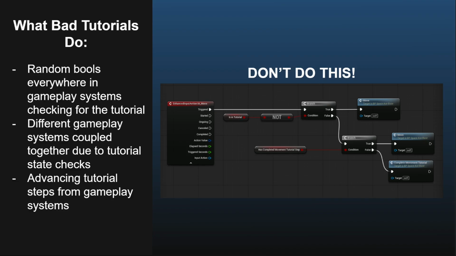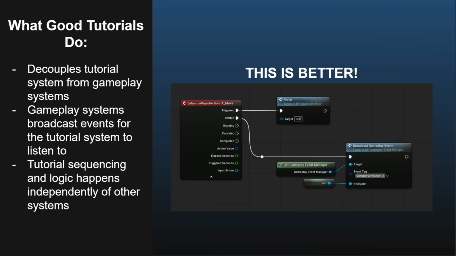Let's say you make a really cool game, but you want to teach the player how to actually play it. Well, what happens a lot of the time is you end up making some tutorial that is super heavily coupled to all of your game systems, like player movement, for example. And it ends up getting super messy and breaking random parts of the game. We want to create a system where the tutorial can run on its own and just listen for events that the gameplay systems call, rather than the gameplay systems being dependent on the tutorial itself.